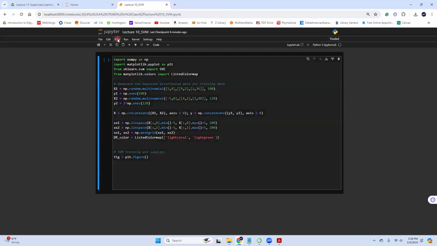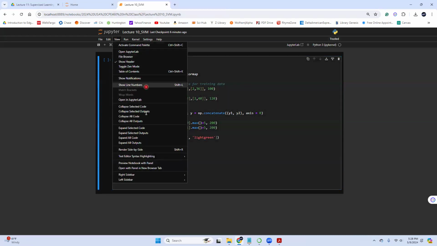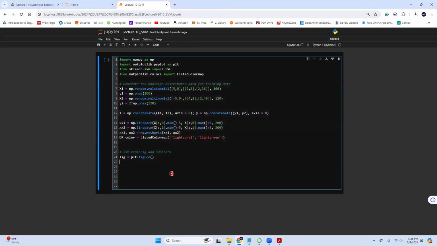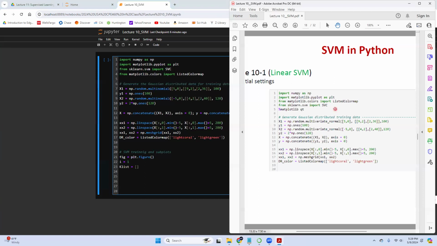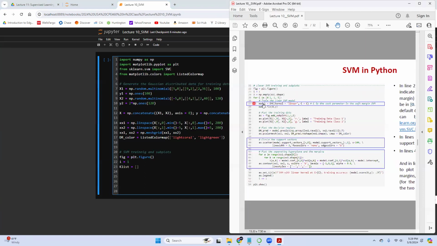And then let me show the lines again. Where are my lines? Okay, and then I need to have, let me think about it, a subplot, and hence I need an i. So now I can have, let's say, a k list equal to, what are my k's? 0.1, 1, and 5.